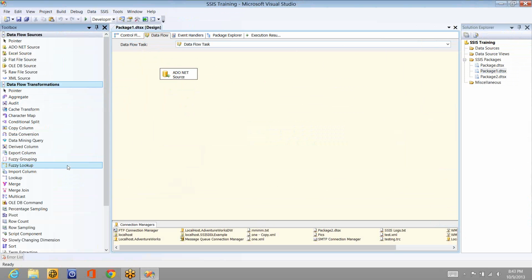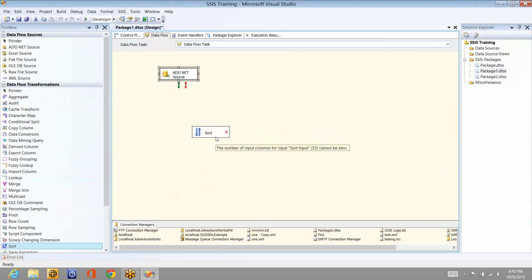Okay. Let me explain about the sort transformation. What sort transformation will do is sort the columns. Let's say I have 10 columns coming in from my source. If you want to sort a particular column before moving to the destination, then you can use sort transformation. If you click on this, you can see the error row. If you set the error output as redirect row, it will be redirected through this error output.